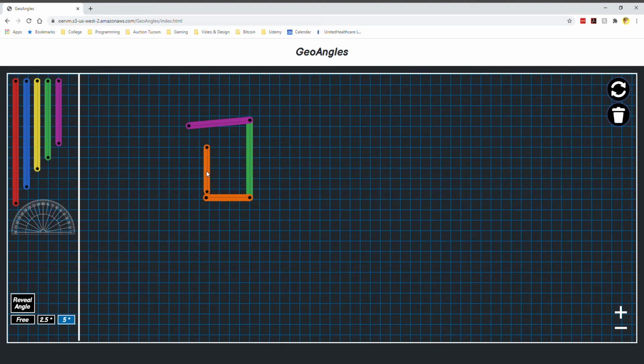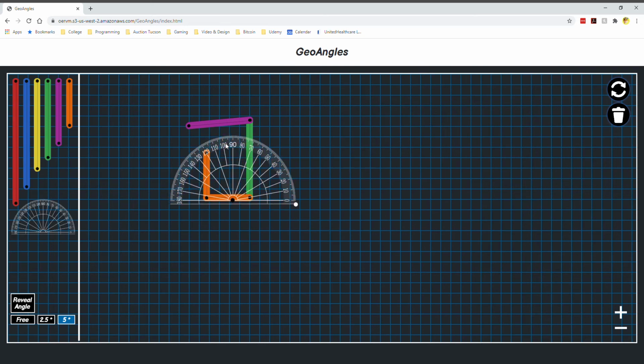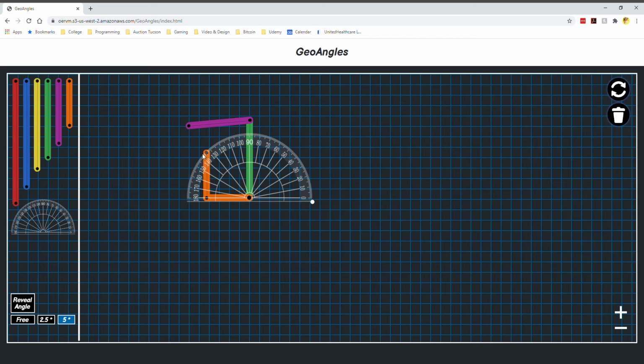Now, if you do attempt to place it on 2 nodes, it will prioritize one or the other. So just be careful about where you're placing them. You also have the ability to utilize the protractor to check your angles.